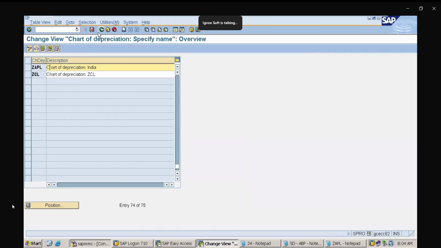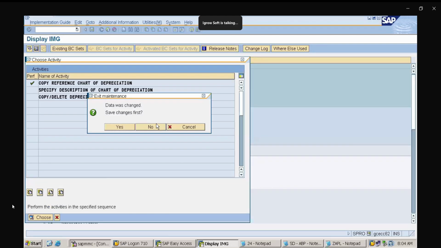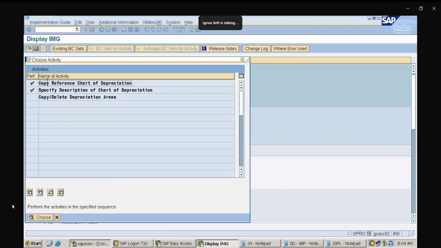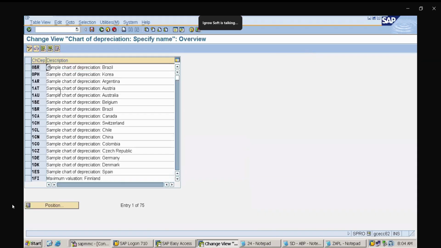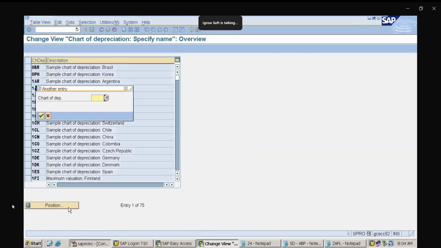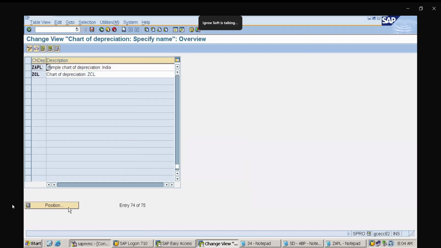Okay. So here, what you do? Second line, no? First line I completed. Second line I click. Then I position myself on ZAPL. Then for ZAPL, I am giving my chart of depreciation. For which company code I created? ZAPL I created. So you can identify now what is yours.